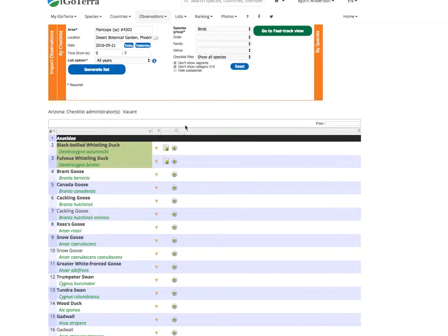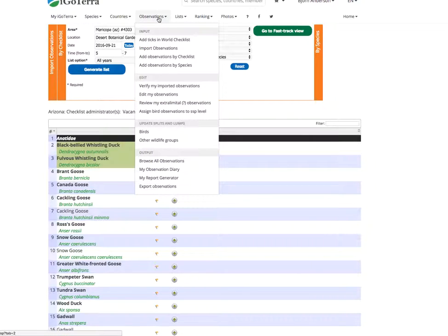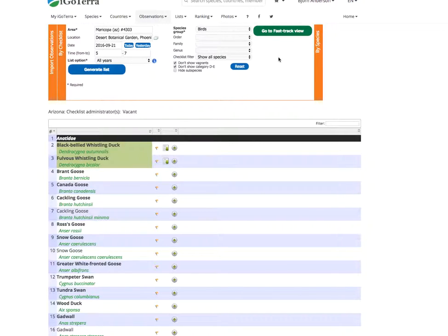So this is how you add observations by using the checklist. Again, you go to observations, add observations by checklist, and then you choose between fast track and detailed view. And fast track is especially interesting if you want to sum up your old observations in a specific area.